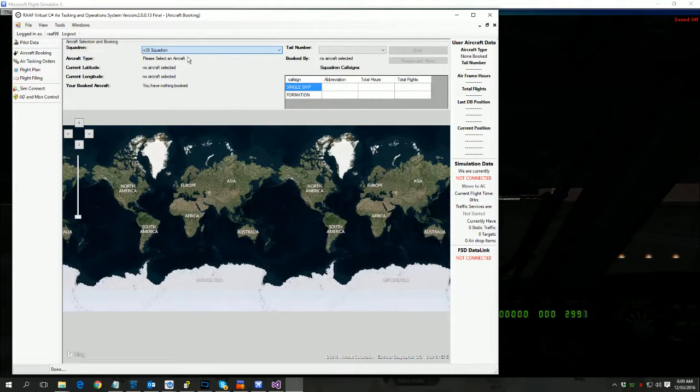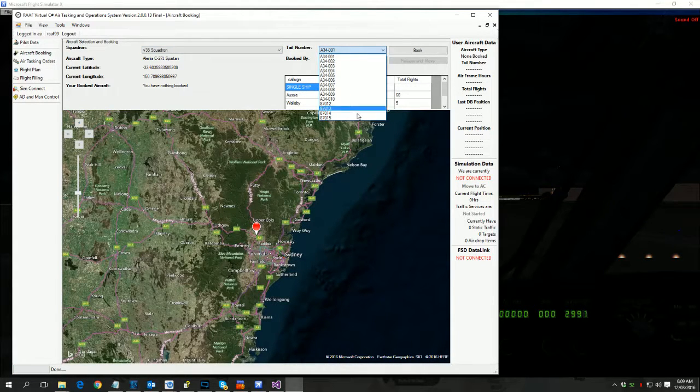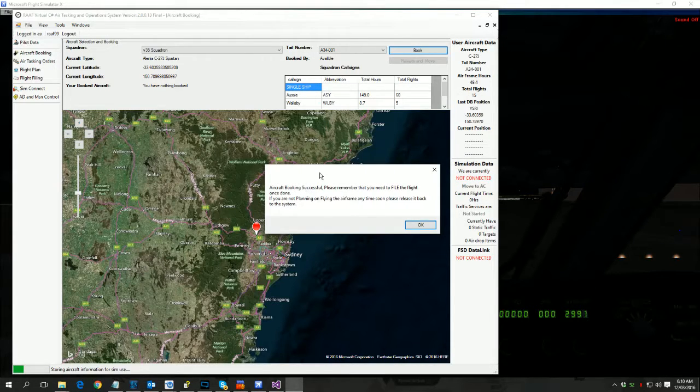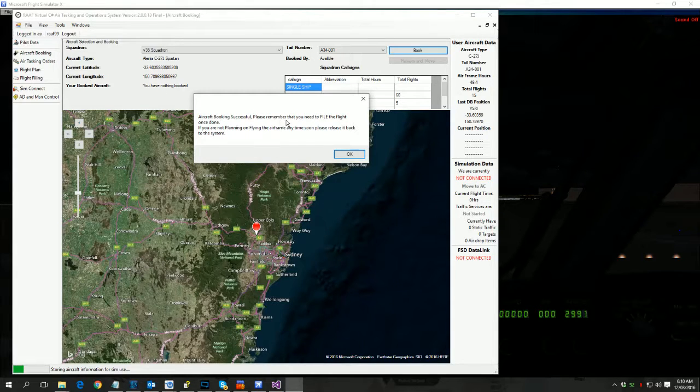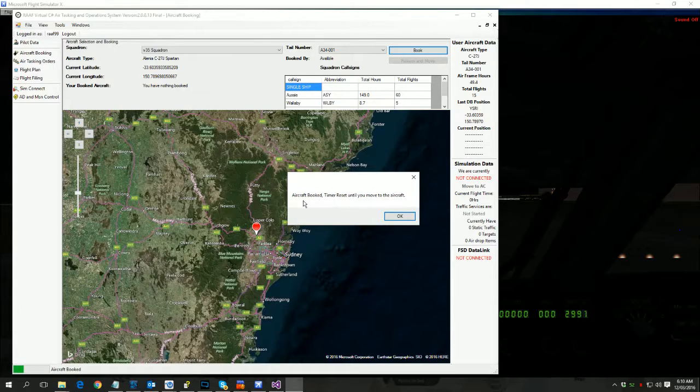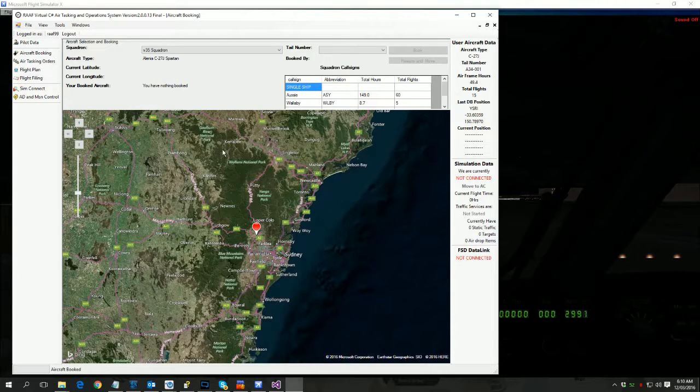We come down, we select the squadron we're after, and we select the airframe we want. In this case, I'm going to book 34-001 and press book. It'll give you some information telling you if it was successful or not, just in case somebody beat you to it while you were sitting on the screen or something. Simply tap the OK button. It'll tell you that the flight time has been reset. This is important for when we go to file, but otherwise you can just tap OK.